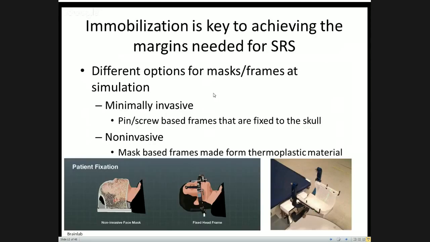So mobilization is really the key to achieving the margins that we need for SRS. There's a few different options for masks and frames at simulation. TG68 breaks these down into minimally invasive masks, and those are kind of the pin and screw based frames that actually anchor into the patient's skull. Classically, that's what was used for SRS, and what we see a lot more of now are non-invasive frames, which are just mask-based frames made from a thermoplastic material that's formed to the patient's head.